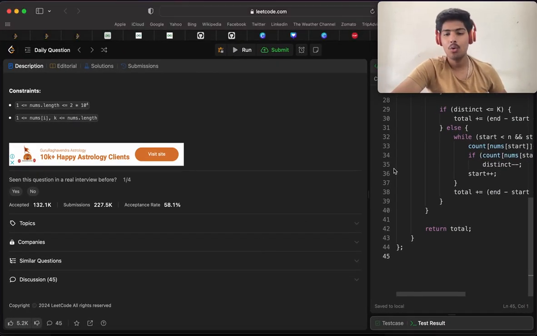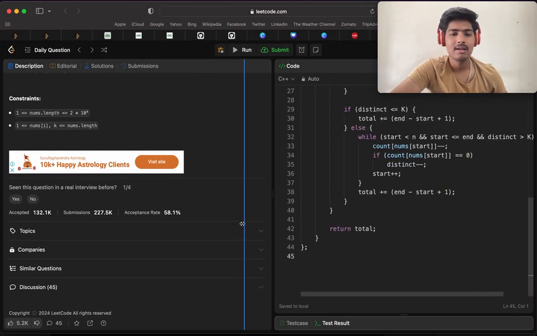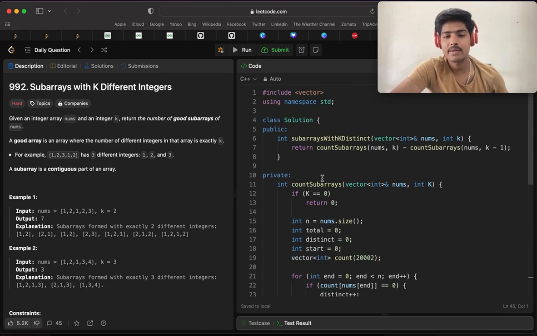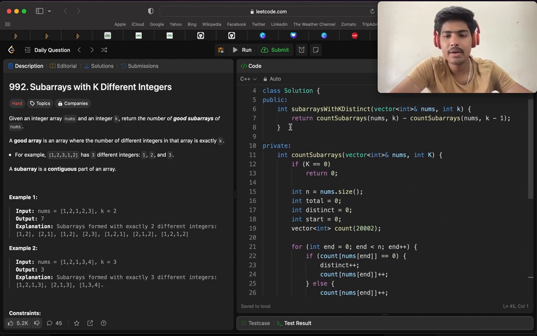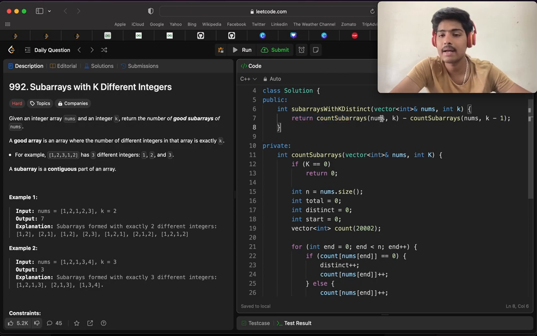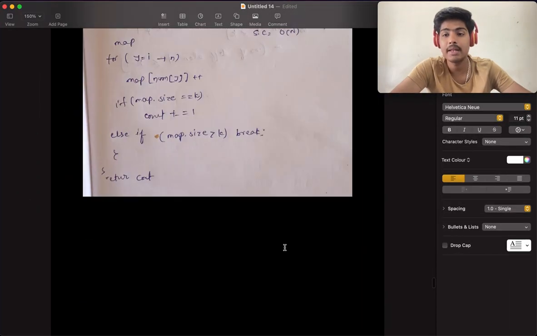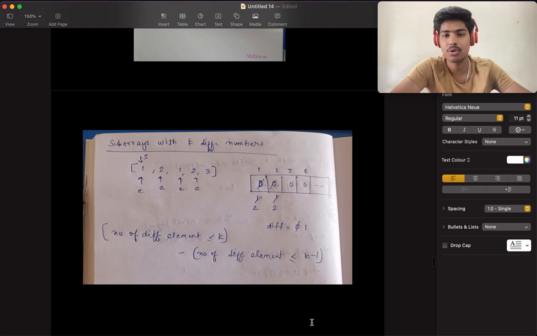So let's see the code for this. The coding part is very simple. You know that this subarray type of question comes regularly in the problem of the day. So many times I have told you about this. So what we will do in this problem is return a function like count subarrays. In it I will pass nums, k, and k minus 1. I have told you about this, k minus 1 will give me the exactly equal to k elements, okay.